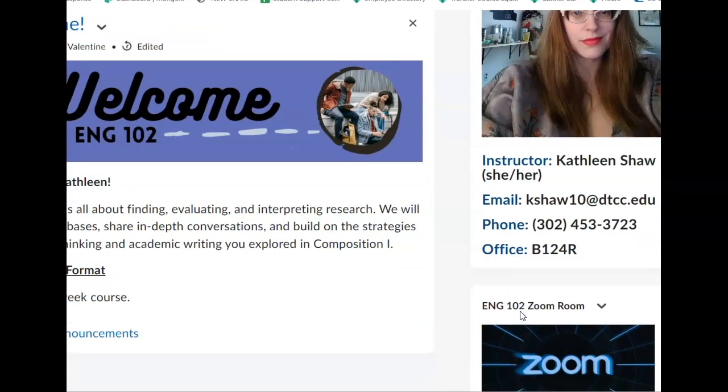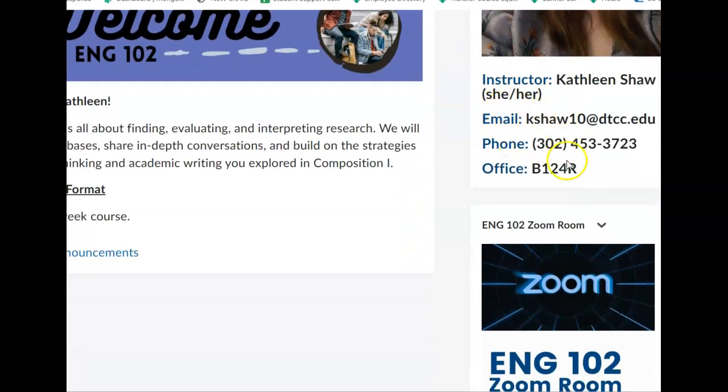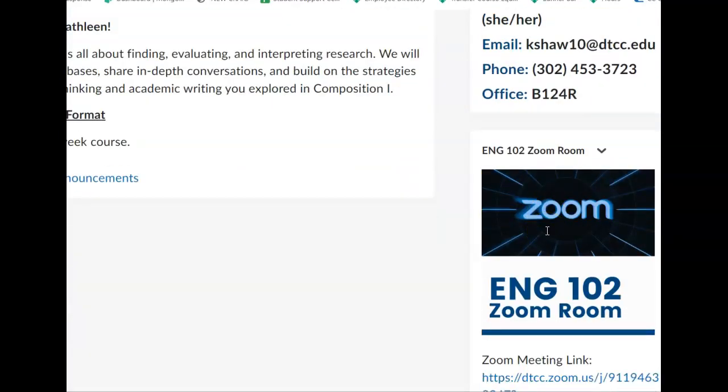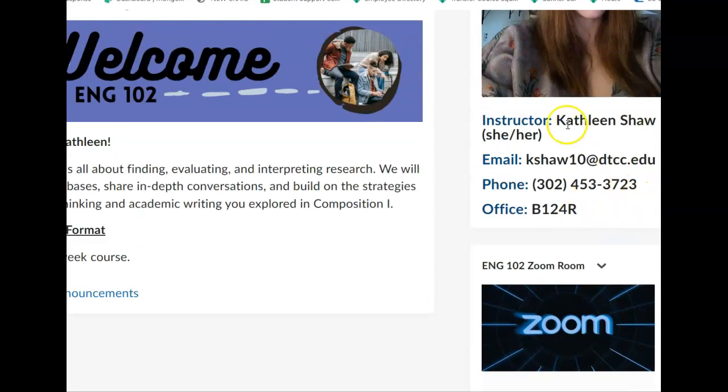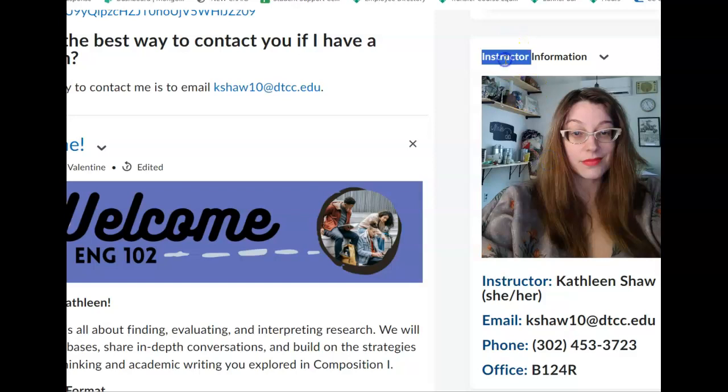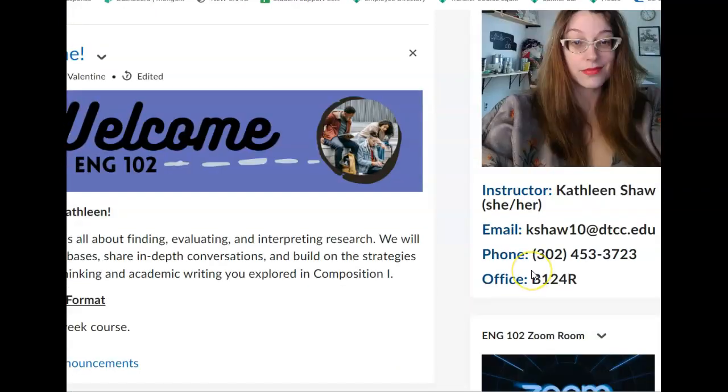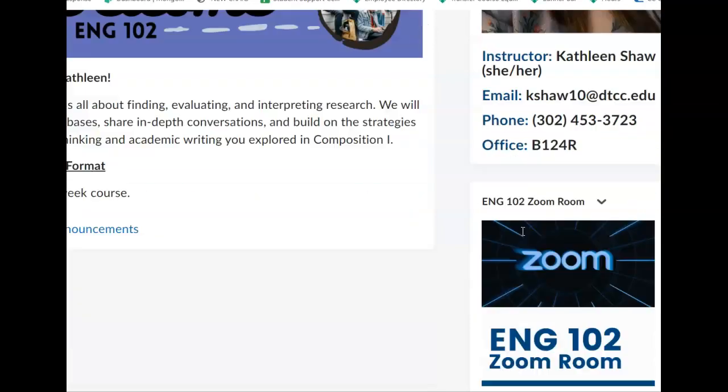Underneath that, picture of me, my instructor information. If you need anything, feel free to give me an email or a call. That's a Zoom room. So for Zoom office hours, which would be the best bet for y'all, you can log into Zoom here. If you click on instructor information, it's actually not linked here, but I will add in a link so that you can go to my office hours, which will tell you when my Zoom office hours happen, because the instructor information contains that.